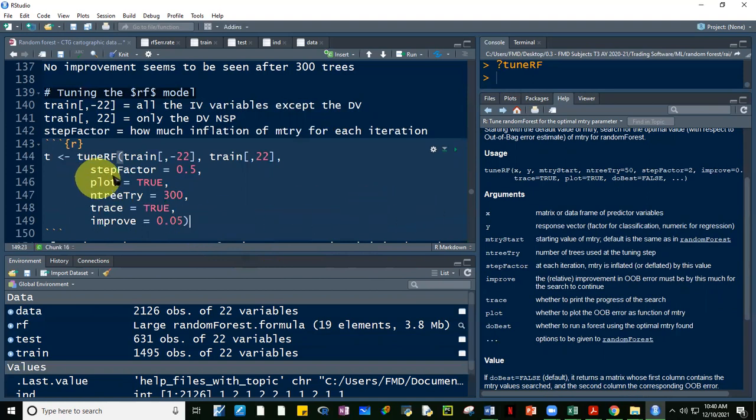Okay. So ito na guys yung function natin, tuneRF. X is our trained data, except for 22. So hindi natin isasama dito yung si NSP. Kaya nga natin linagay na negative 22. Our Y data naman, our Y is trained data 22. So this is the 22nd variable. This is your NSP. Step factor natin, gawin natin kunyari 1. 1 muna.